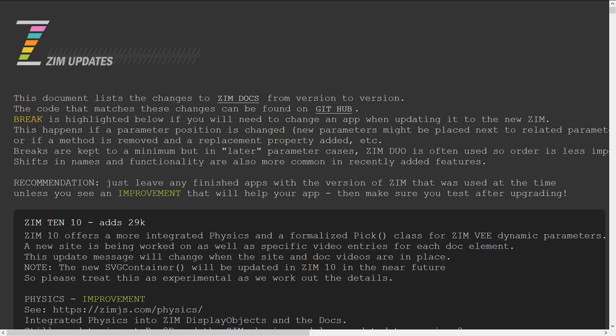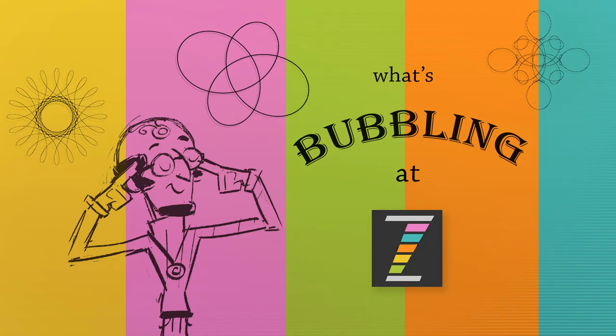Woohoo! And that has been What's Bubbling with ZIM. There's this neat little logo as well, or a little icon, that we'll be rolling out along with the new site.